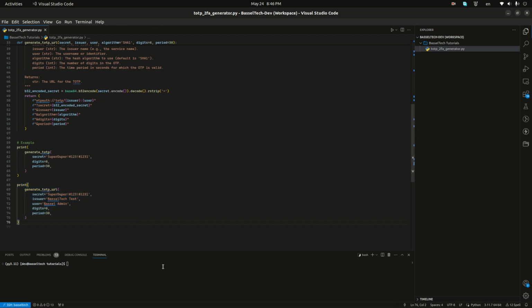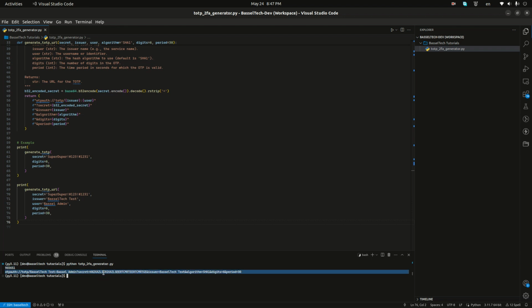Let's run this code and see the output. So I'm going to type in here Python and then the file name, which is totp2fa generator.py, and hit enter. So as you can see, we get the 6-digit OTP and a URL that can be turned into a QR code. You can then scan this QR code with any TOTP compatible app like Google Authenticator to set up your two-factor authentication.